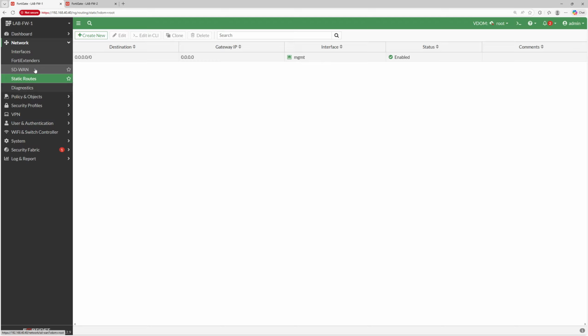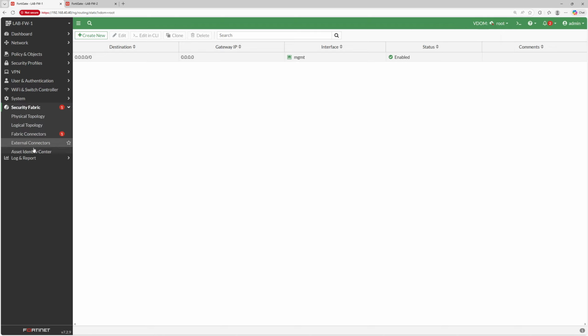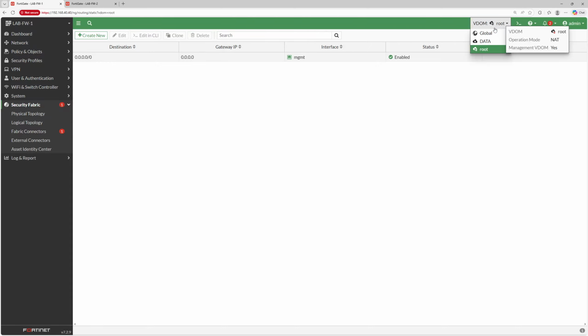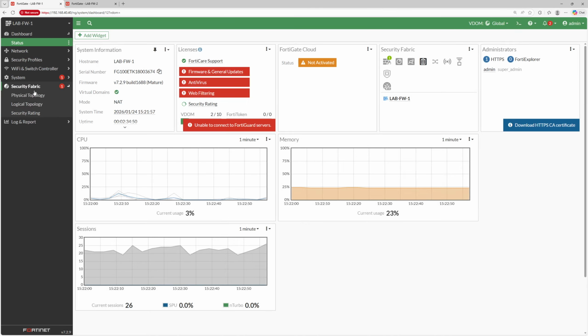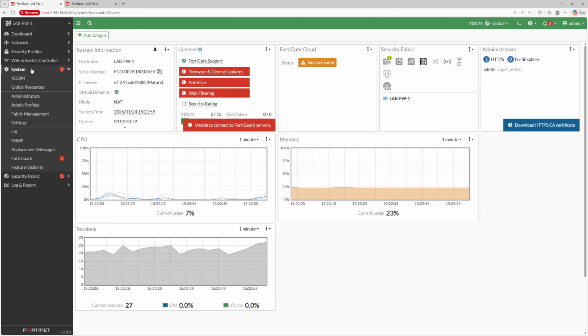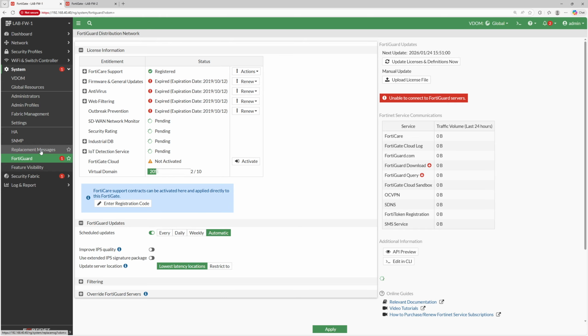Some things are different. Some things are per VDOM. I know RADIUS is one of them, but there's some global settings in here, particularly some of the additional FortiGuard stuff, the analyzer, things like that will all come out of the management interface and out of that root VDOM.